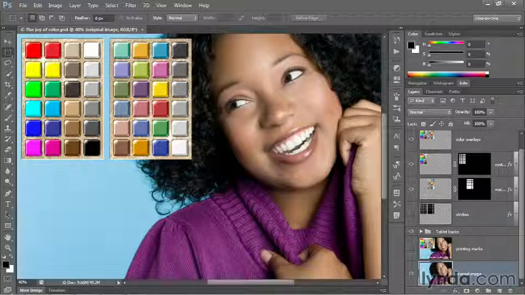The name of this file is thejoyofcolor.psd. Now I'm calling these little color swatches chiclets because they look like little pieces of gum. And here's what's going on with them.